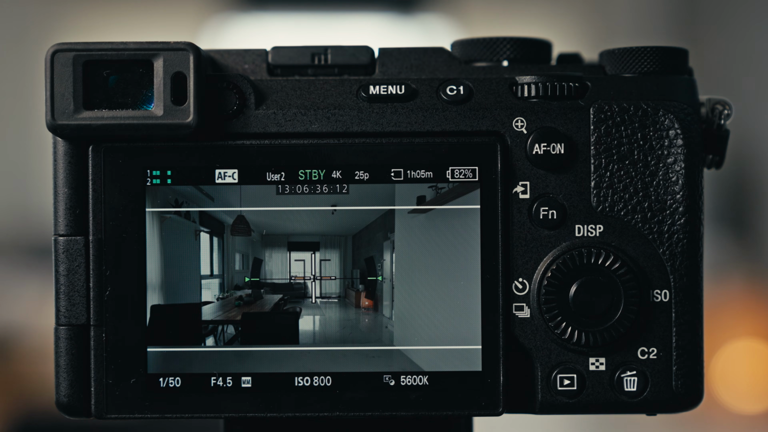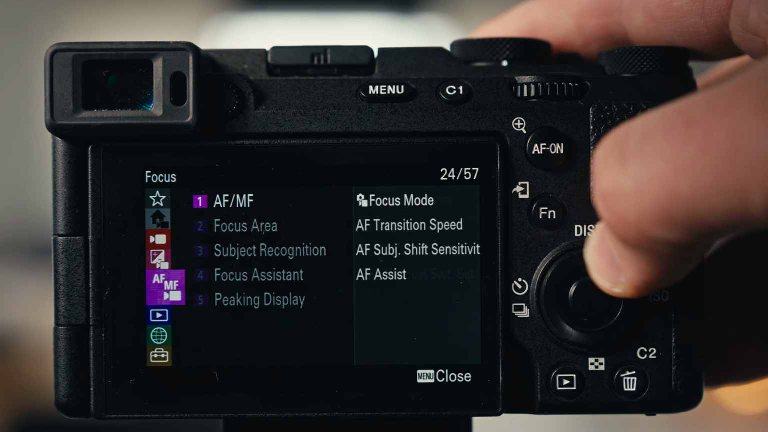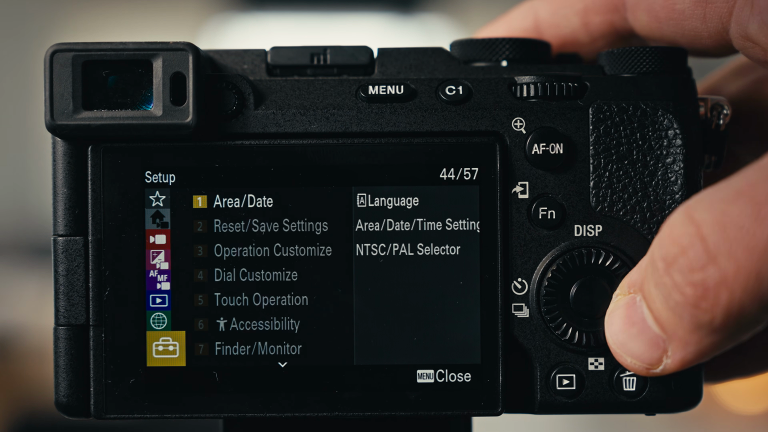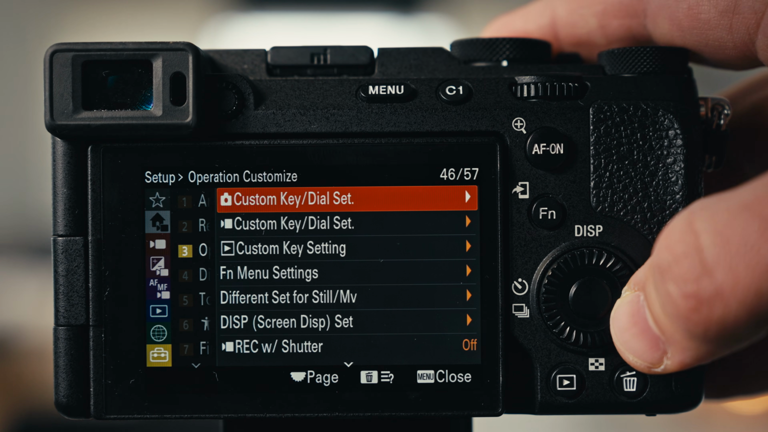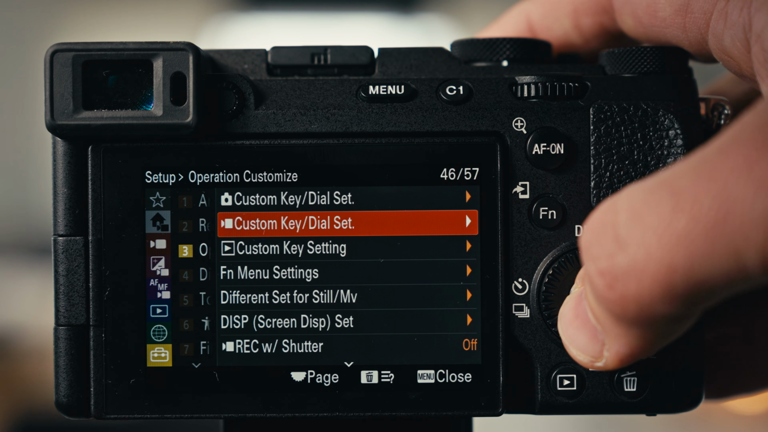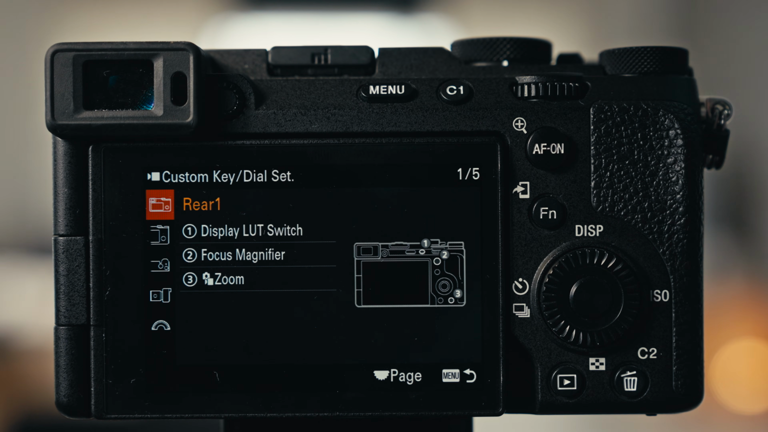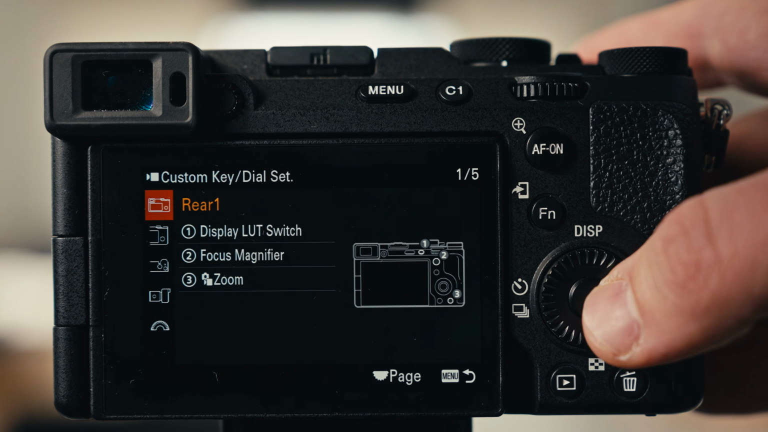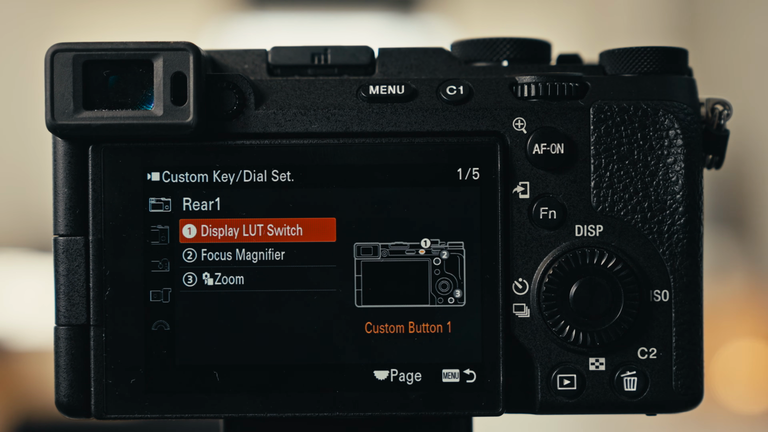To set your custom buttons, just go to the menu and go all the way to Setup at the bottom here. Then go to Operation Customize and look for the video camera icon and custom key dial set. Go there. And here you can just assign whichever button to do whatever you want. I have assigned this C1 button to be the display LUT switch. And you can do the same.